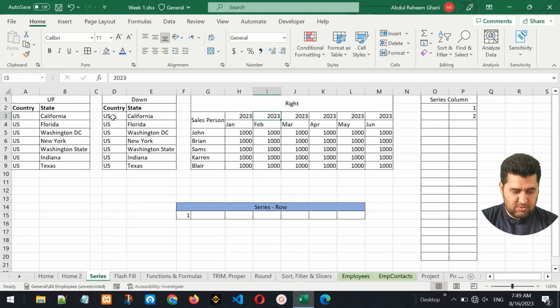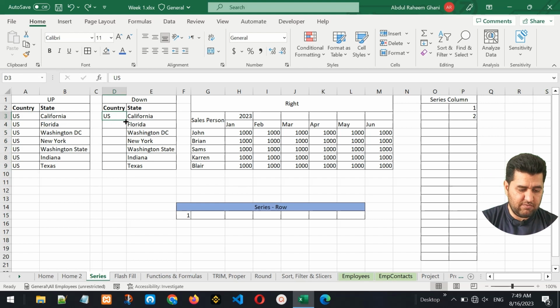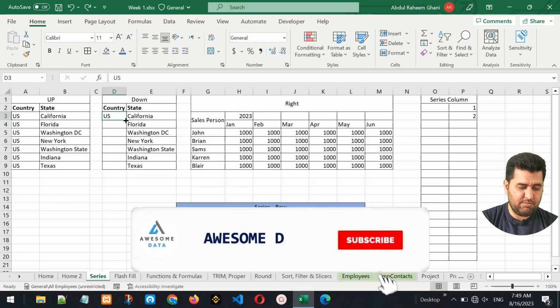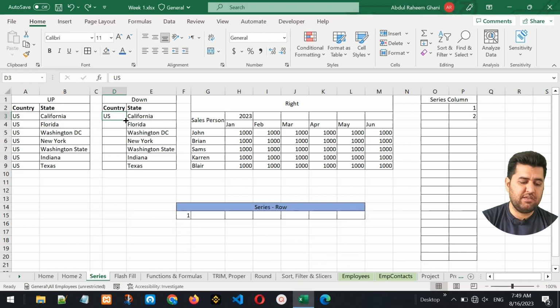There is another option that we can also do. For example, if I undo this, we can select this, and here we will have a dot at the right bottom, and when we hover over it, we have a dark black plus option. We can click this and drag it down. This will be dragged down as well. So we have these two options.